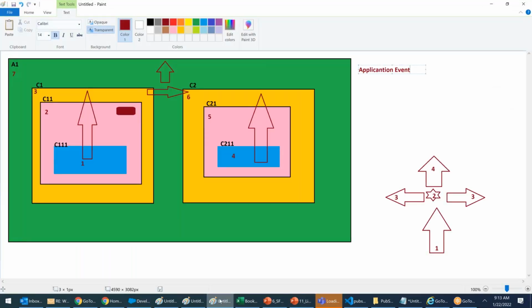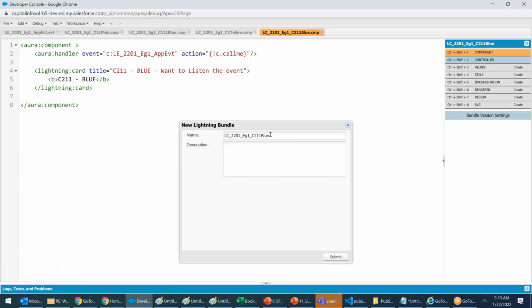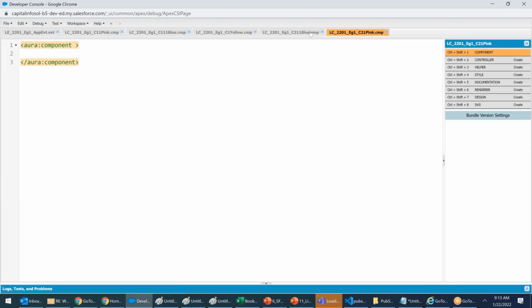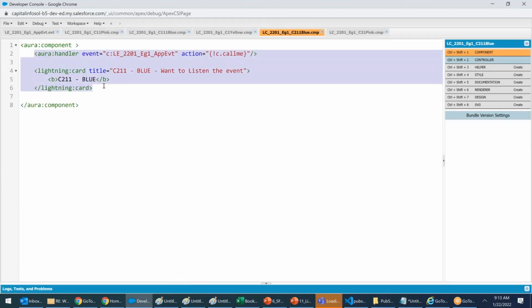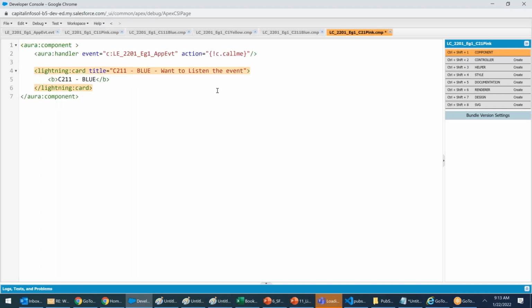Pink. C21 pink. File. New. Lightning component. C21 pink. Submit. Same way. Here also they want to listen. Copy everything. C21 pink.